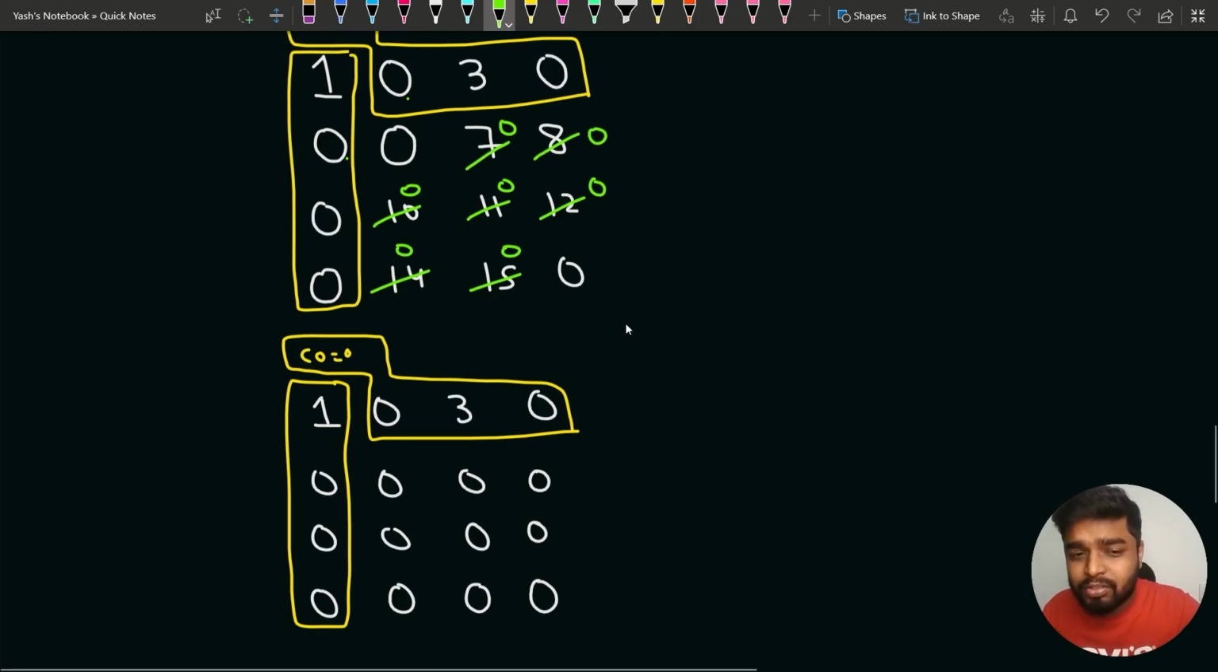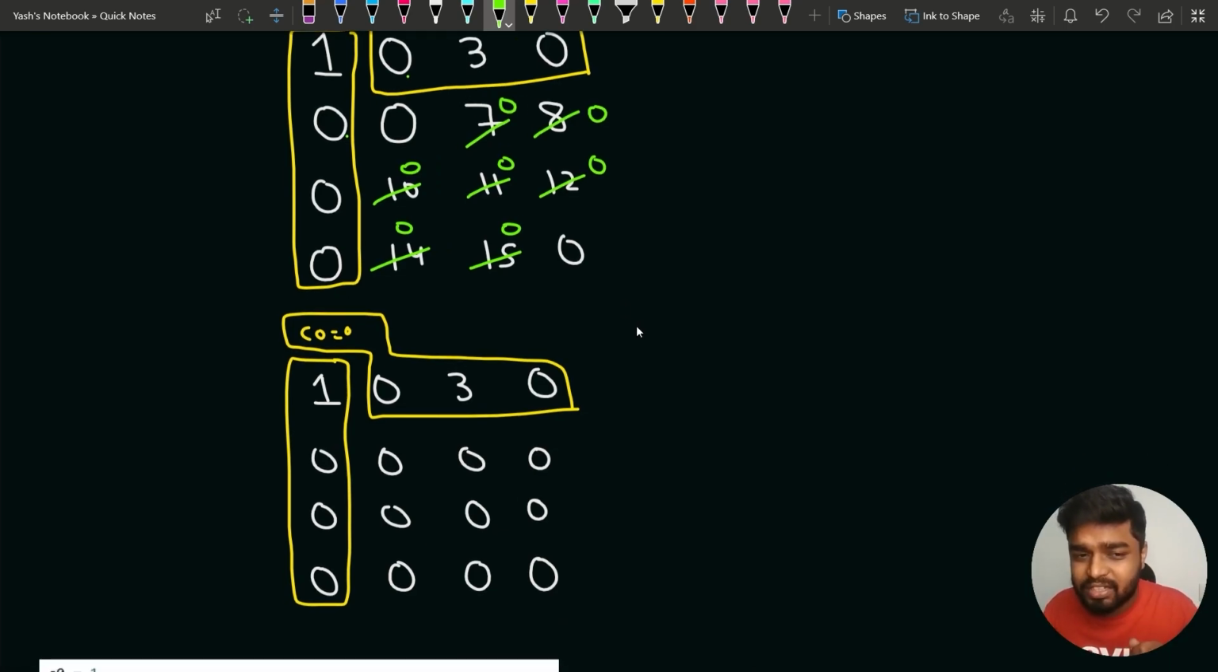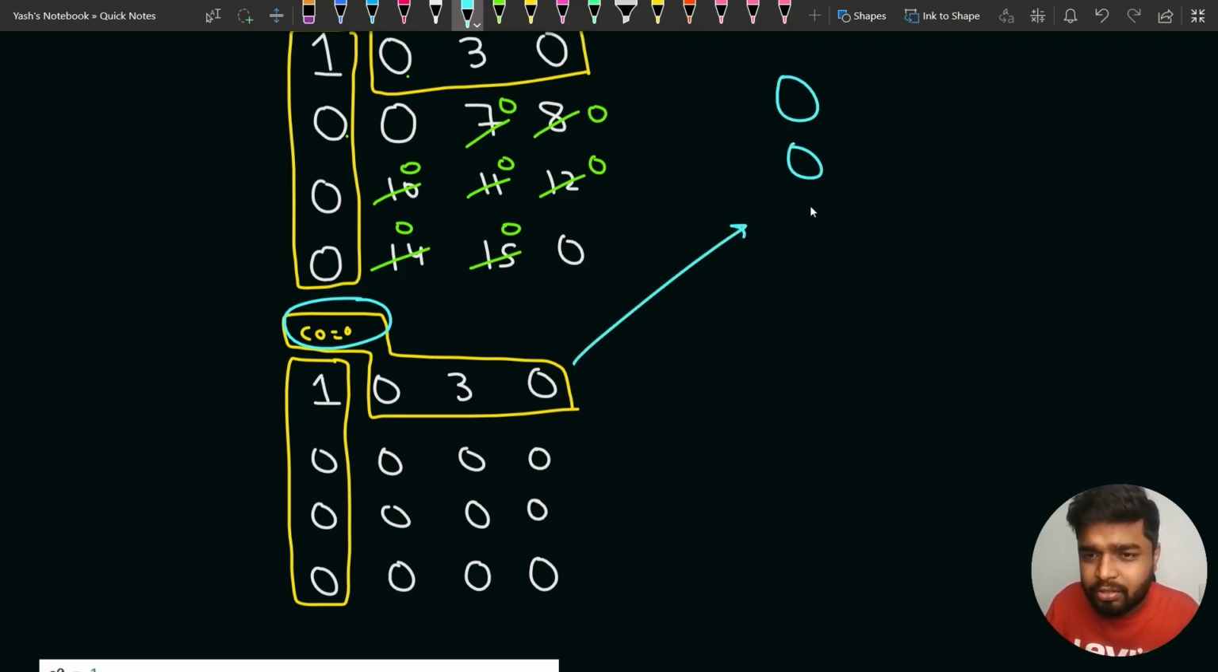Why? Because suppose you start processing according to the 0th column, what will happen? You identify that the 0th column is equal to 0, so you will say that all the elements in the 0th column will become 0. If you do that, then because of this, all the elements in the 0th row will become equal to 0. If you process the column first, there will be an issue here. Why?